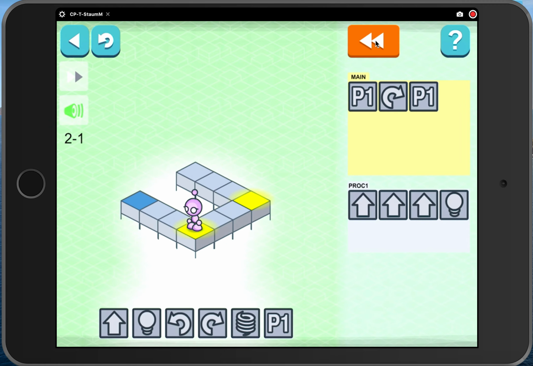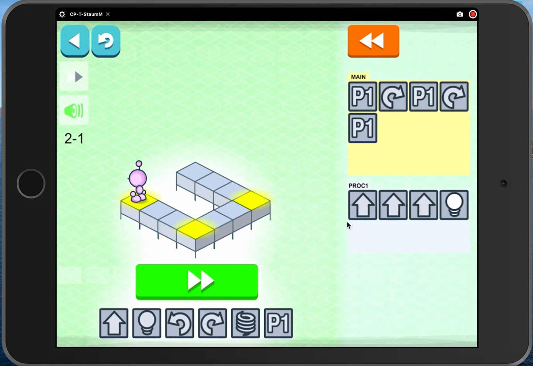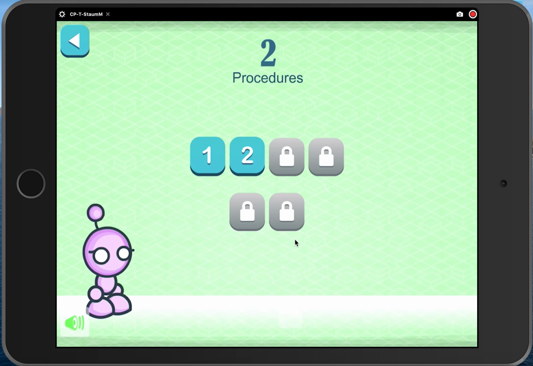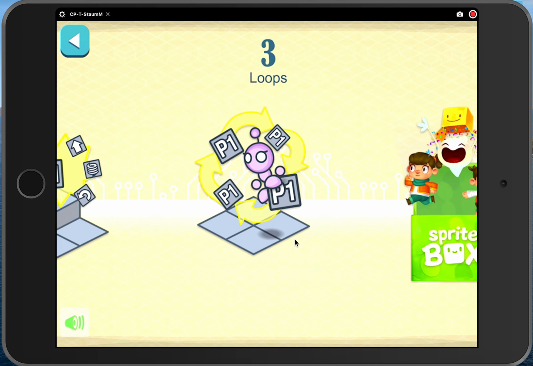Ooh, it would be another turn right after my P1. Or what if I just put the turn right inside the procedure? I wonder if that would work. You could try that too. Okay, looks like I need another P1 to solve this one. Believe me, it gets trickier. But the biggest thing to remember is whatever you put in the procedure 1 box down here runs with one command called P1.